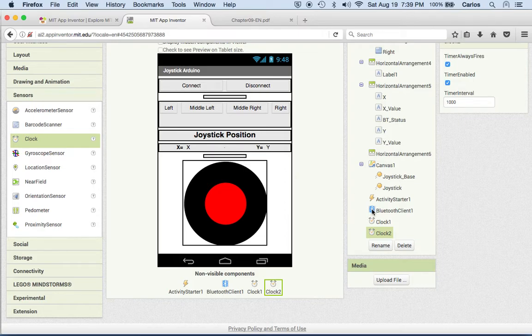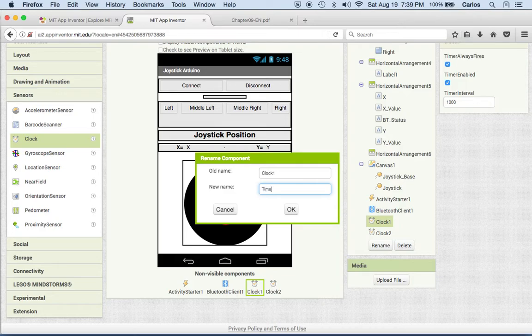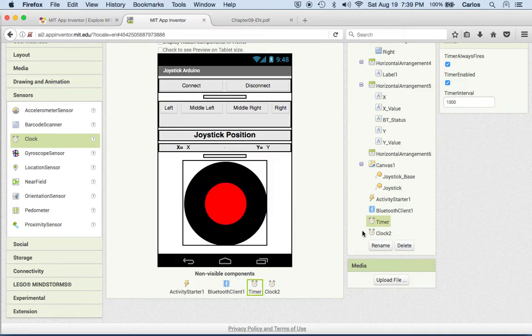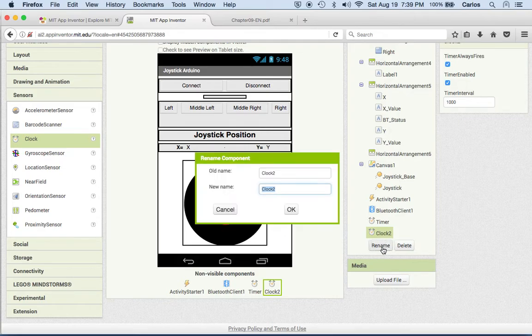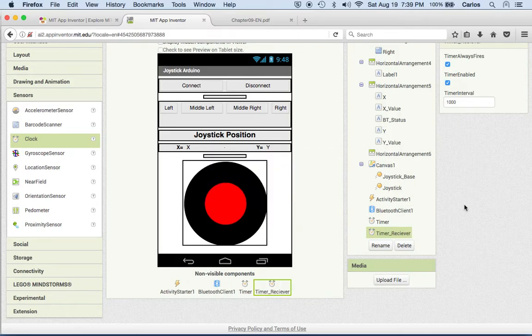Okay, so I'll call the first one timer, and the second one I'll call timer receiver. And that's it for this.